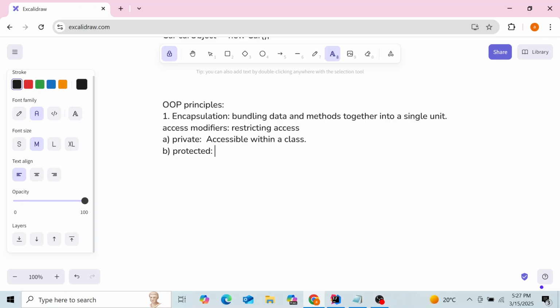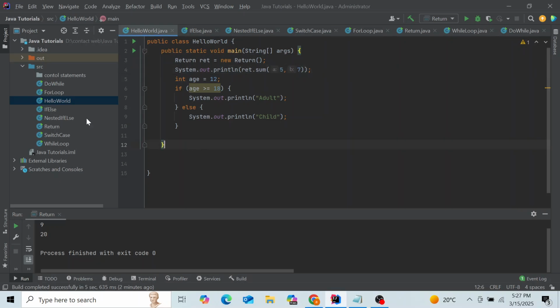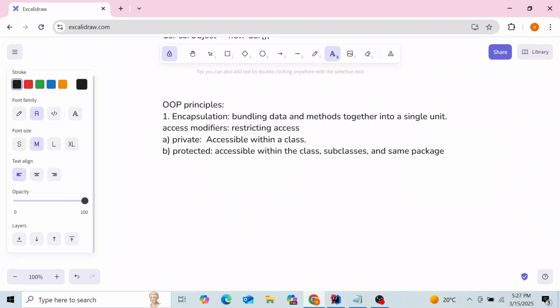Protected: accessible within the class, subclasses, and same package. For example, if I have anything inside this SRC package, it will be accessible as long as it has a protected access modifier.